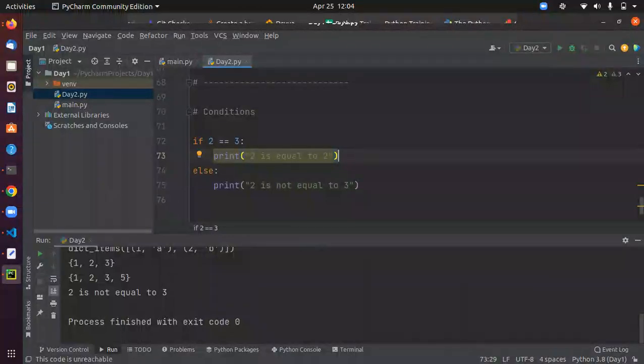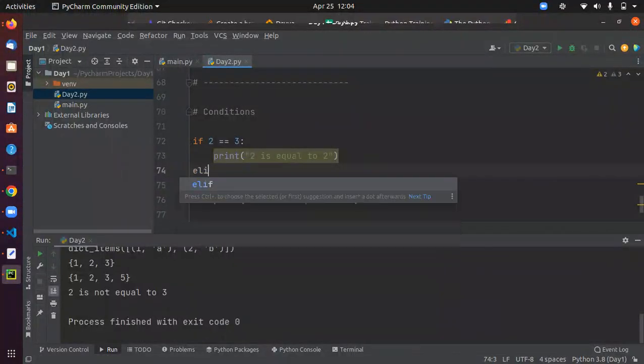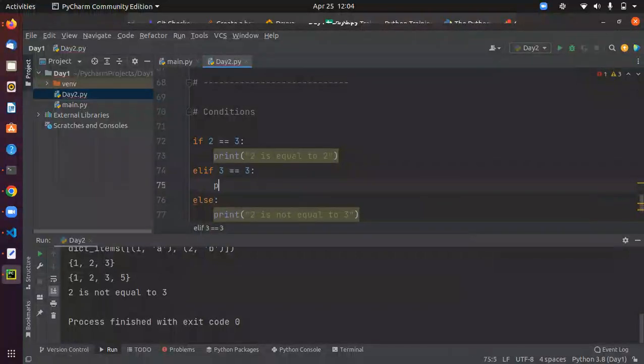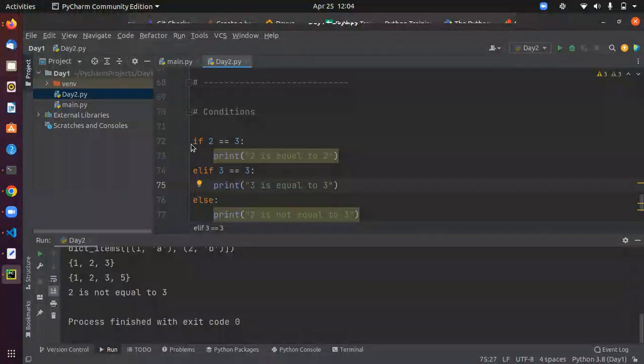Now there is another operation like elif. I will just demonstrate it. Elif 3 is equal to 3, print 3 is equal to 3. So how does this work? First of all, the code will check if 2 is equal to 3. It will see it's false. Then it will move on to the next line.